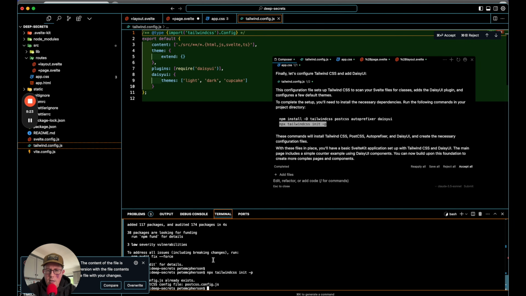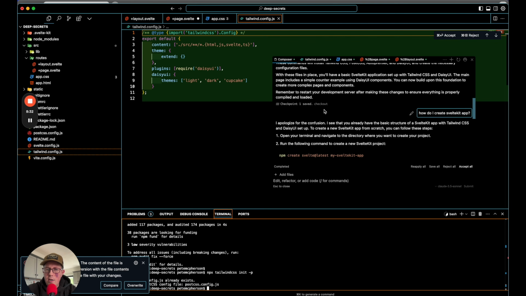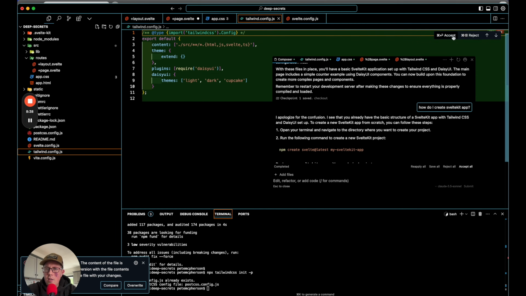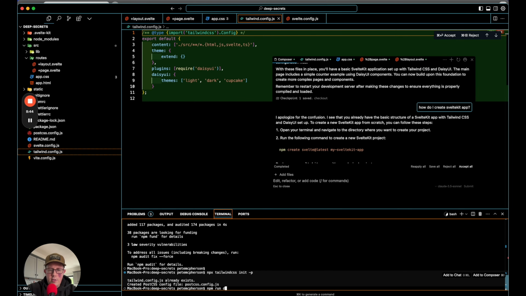Initialize Tailwind and do some stuff. PostCSS config file. All right. It should be okay. We got Autoprefixer and Daisy UI installed there. I think that's probably pretty good. So Svelte config. I don't know if we need to touch that one. Tailwind config. Let's hit save all. And then run dev, just to see what happens here.